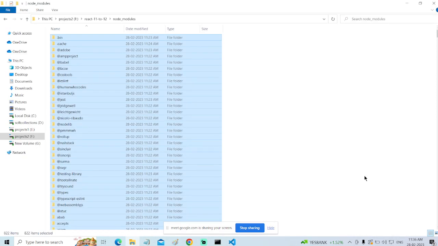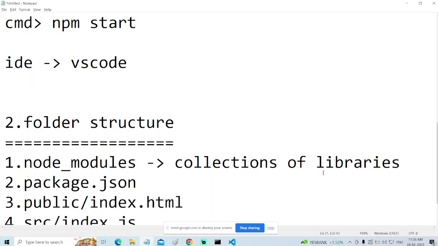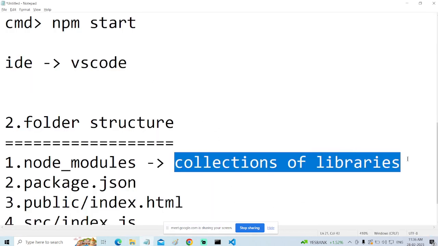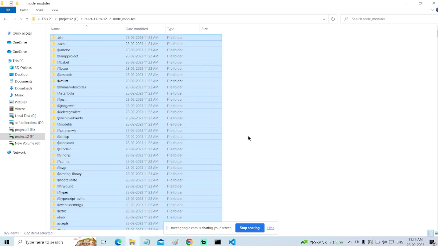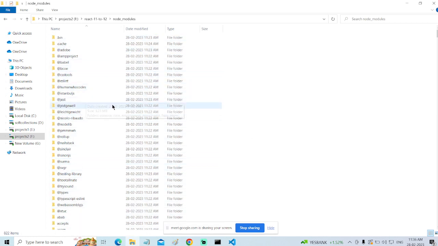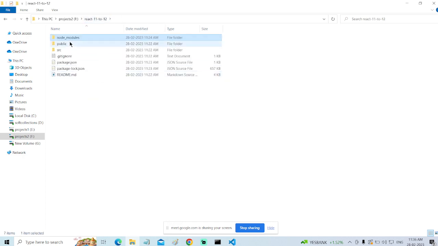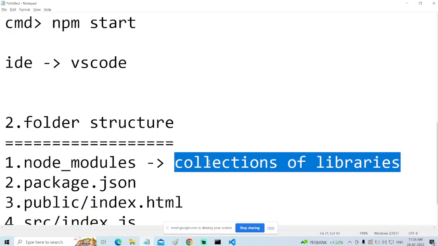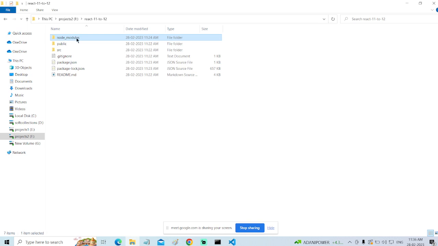If you want Bootstrap, you can install Bootstrap here. Bootstrap will come to the node modules. You can use them from here. So this is a collection of libraries. If you install a new library, that will come to the node modules. We already discussed, right? If you install any third-party library, that will come to the node modules. So node modules is a collection of libraries. If you install any library, those files will come to the node modules. From your components, you can call that node module and use it in the future.